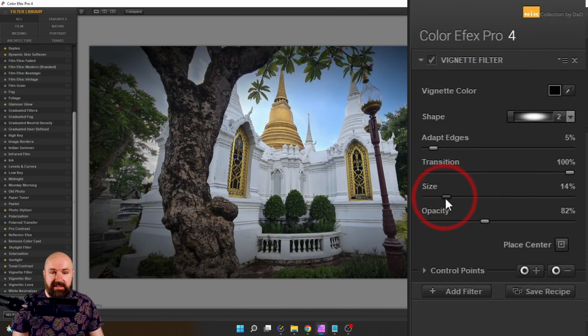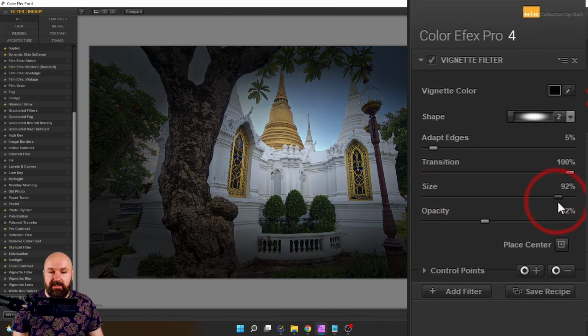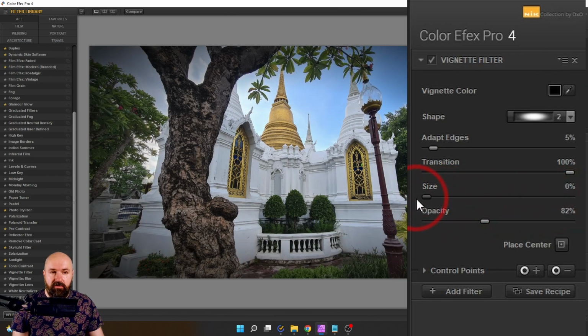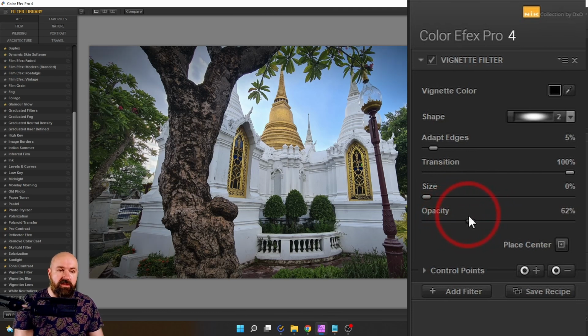The next one is the size, of course, which makes the vignette smaller or bigger. So if you just want to have a smidge of it, you can set it to 0%, and you can see the edges here are getting a little bit darker. Below that, of course, also we have the opacity, which gives you a second chance to set how strong the vignette is, in this case also with the darkness.